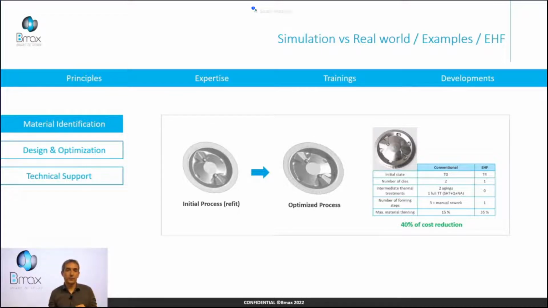In the conventional process, we use annealed temper of this material. We use conventional forming operations: 2 dies, 2 operations, 1 thermal treatment, and 3 additional operations. And at the end, to respect geometrical tolerance, hammering and manual rework of the plate. The maximum thinning was 15%. In our case, we directly use the good temper of the material, T4. We use 1 die, 1 operation, no thermal treatment, and the maximum thinning at the end is 35%. According to the customer, the cost reduction to produce this part was 40%.